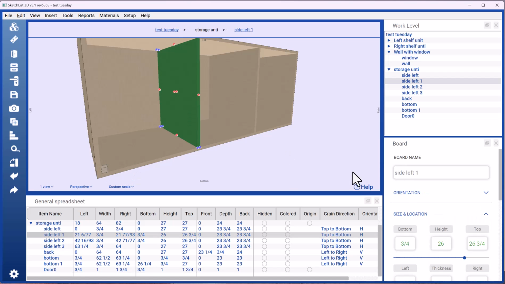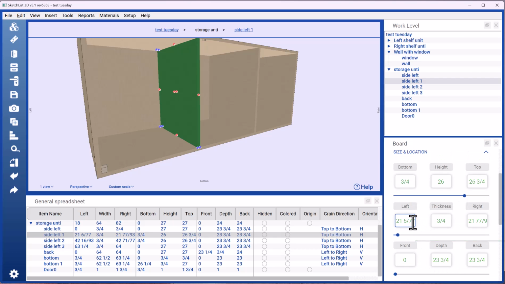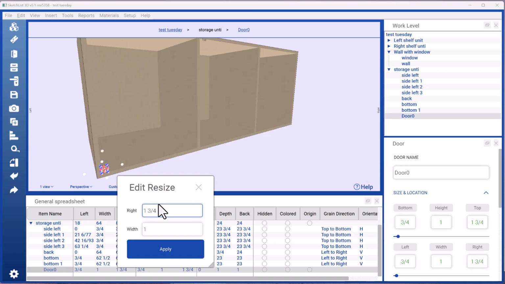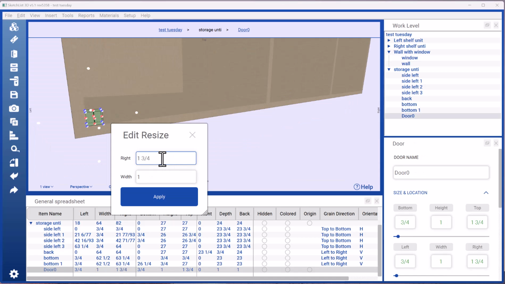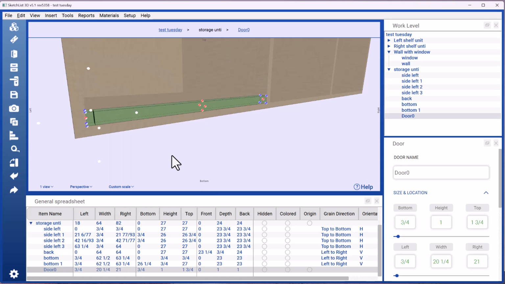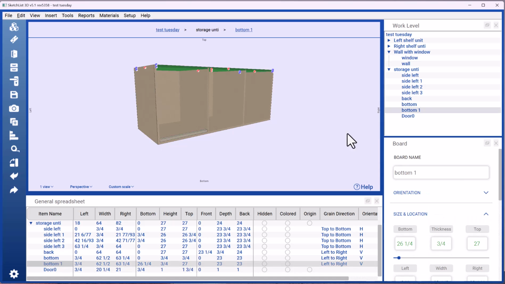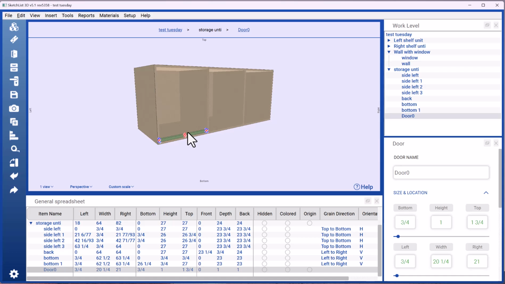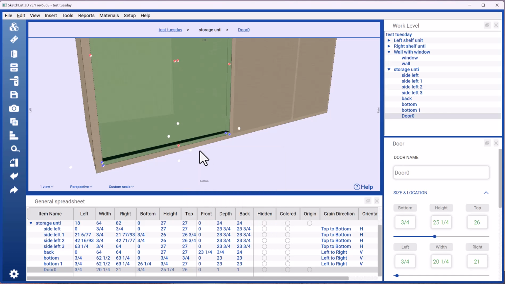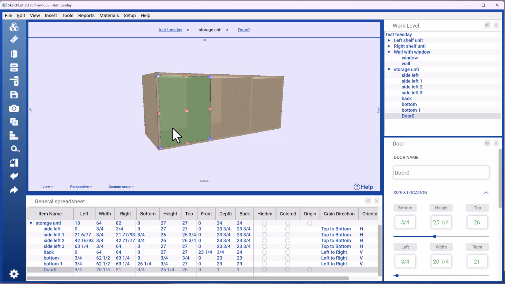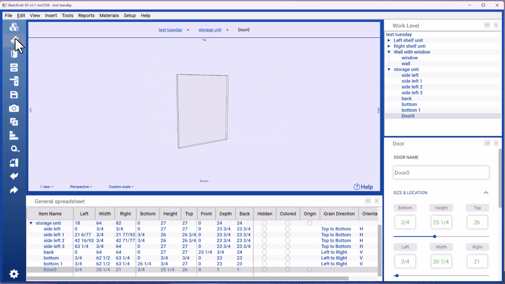Come here and I notice that the left value here is 27 6/77. Now that odd fraction just simply comes because of the math. But I can take this door, right click its red dot, and set it at 21. And on the height, I come up here and I notice the bottom is 26. Top will be 26. And there's my door.